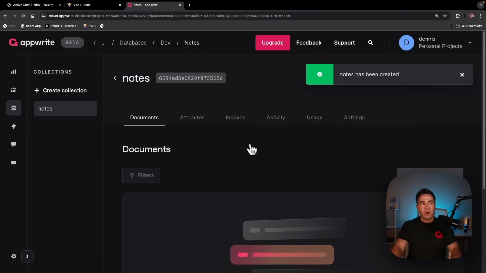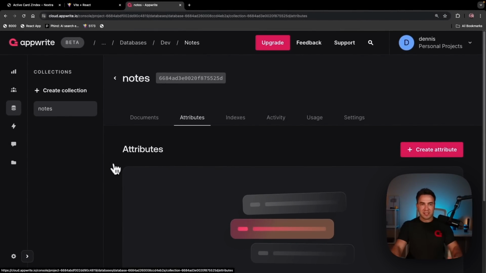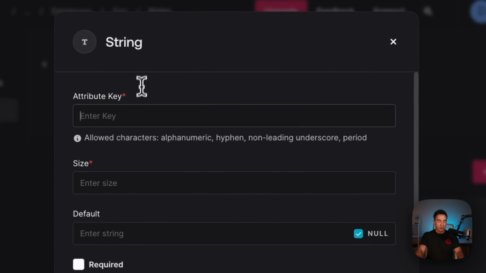And once we have our collection, we need to set some attributes for this collection. So what's a note going to look like? We need to define that database schema. So for a note, what I'm going to do is make sure that we have a note body, and that's going to be a string here. So even though we're going to have some rich text in here, we're going to make that a string, and then we're going to stringify data and hold it in there.